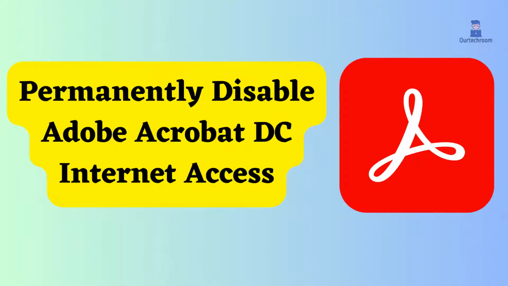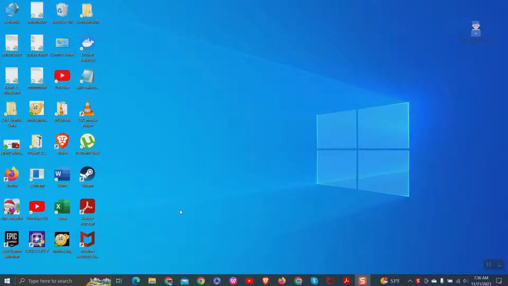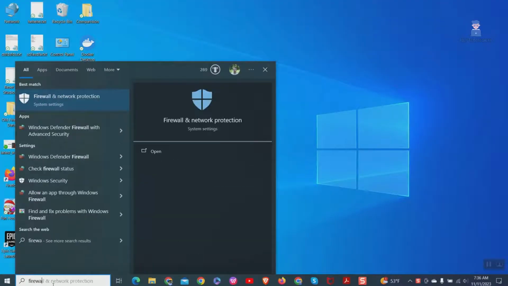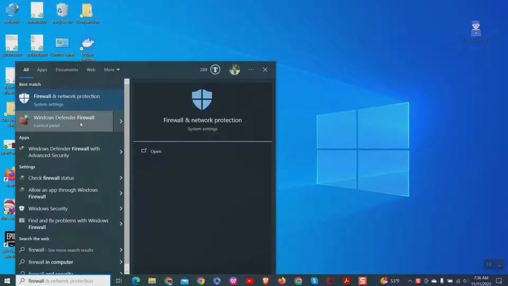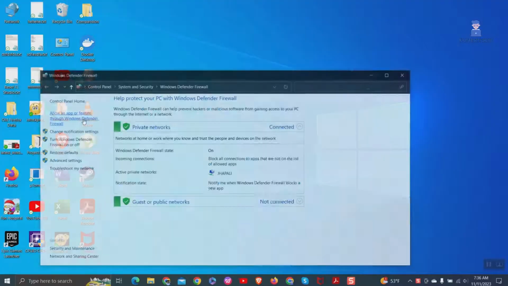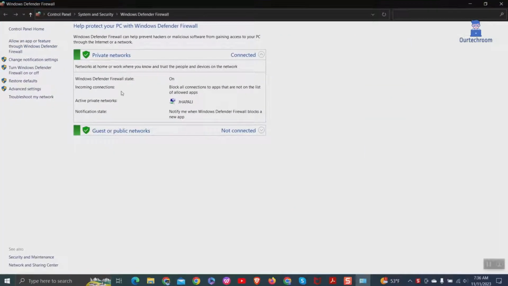In this video, I will show you how to permanently disable Adobe Acrobat DC internet access. You can follow these steps. Go to Search and type Firewall. Then select Windows Defender Firewall. On the left pane, select Advanced Settings.